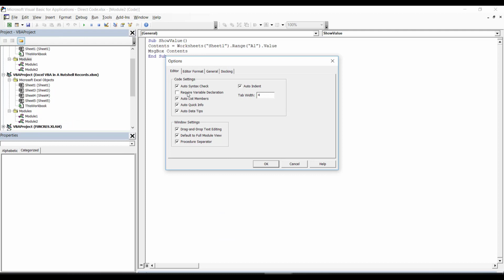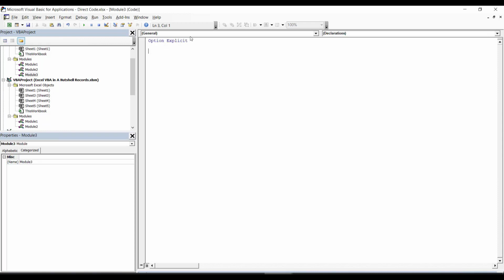The second code setting is Require Variable Declaration. If this option is set, notice that VBE inserts the following statement at the beginning of each new VBA module: Option Explicit. Changing this setting affects only new modules, not existing modules. If this statement appears in your module, you must explicitly define each variable you use. In lesson 7, I will explain why you should develop this habit. Normally, I keep this option turned off because I prefer to add the Option Explicit statement manually.